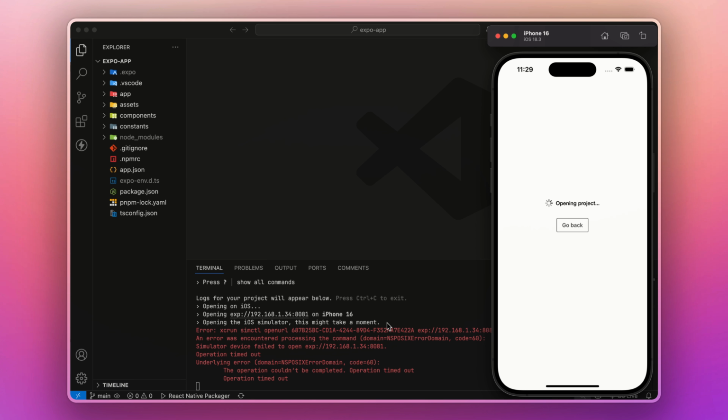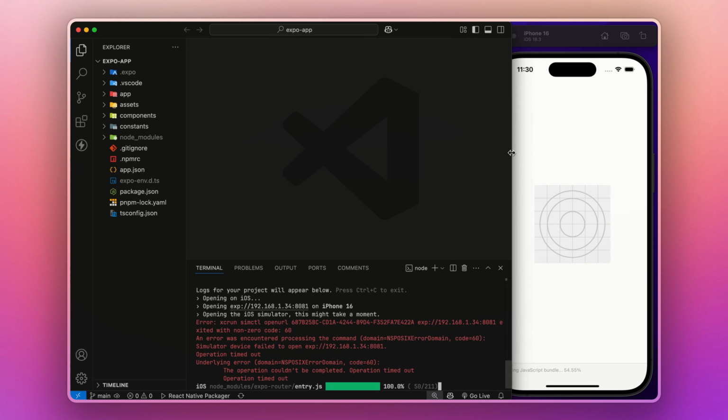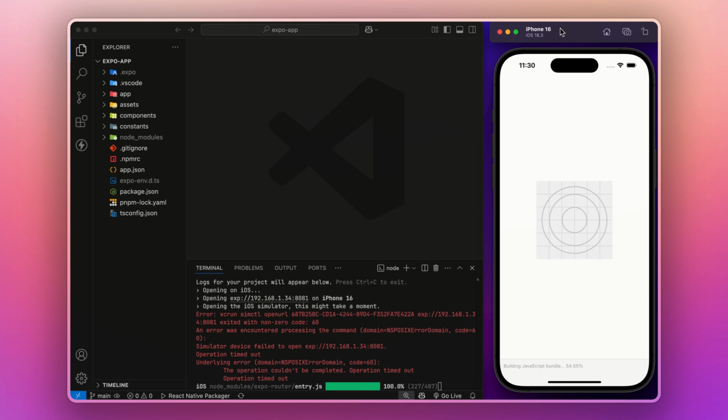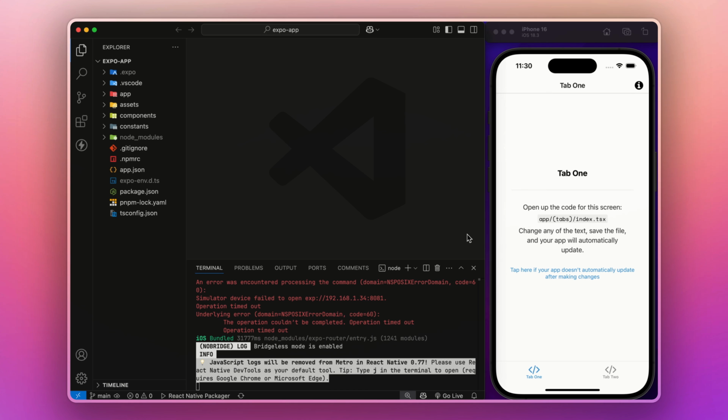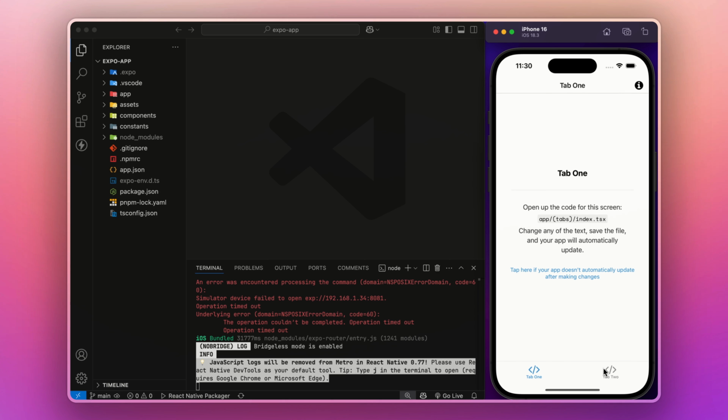If you are installing for the first time, it is going to install the Expo app on the iOS simulator, and once it is installed, it will take some moments and then bundle the app. Now let me make it side by side so we can see its preview. Okay, that's great. Our iOS app is now running and we can see the modal and the two tabs.